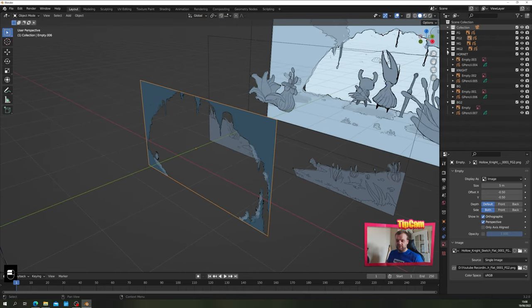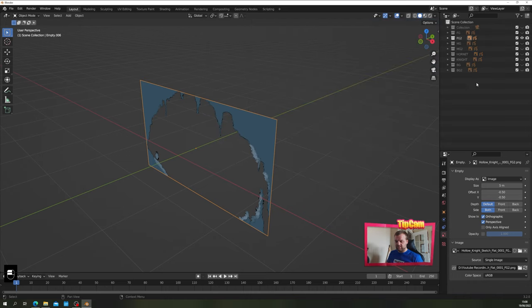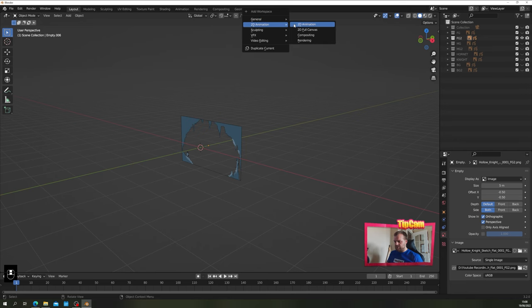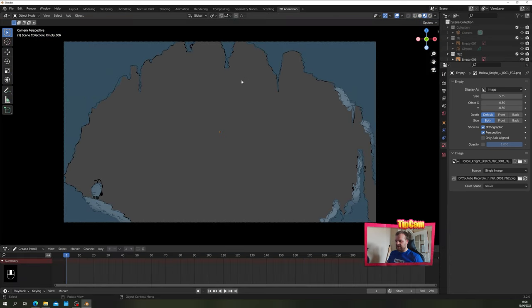So I'm going to twirl down all of my collections here and I'm going to hide everything except the foreground 2 collection, which is the one that we're going to be working with, just so that it's a little bit easier to see what's going on. Then we're going to press this plus icon at the top of the screen and add in a new 2D animation workspace. And as you can see, that makes you automatically look through the camera.